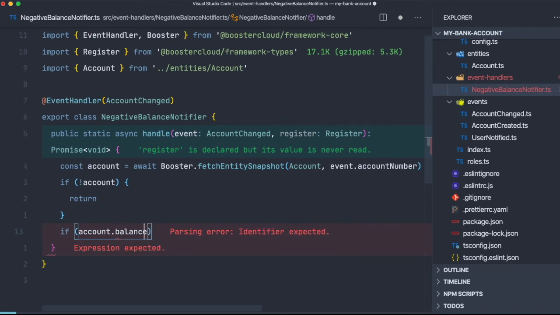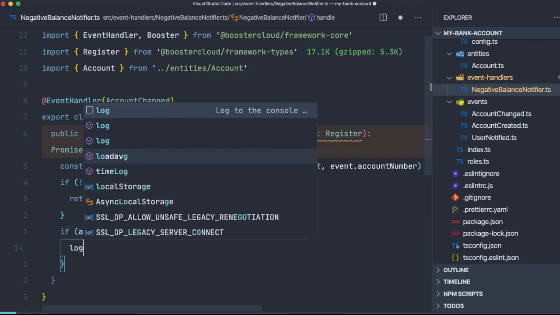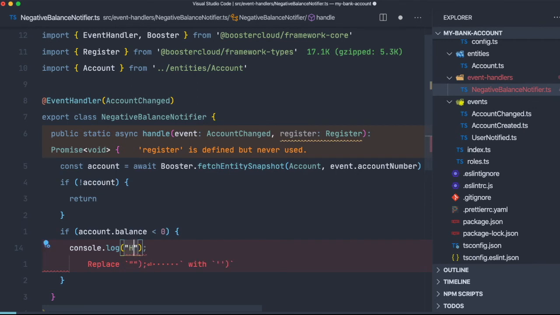Now we can see if account.balance is less than 0, we can go ahead and notify our user, which I'm going to just do with a console log over here. Hey, your balance is negative. Here you could write whatever you want. You can import an email library, or maybe you have some kind of SMS service somewhere, or whatever. You can do whatever you prefer. I'm just going to do a console log that's going to go to the console, and that's it.